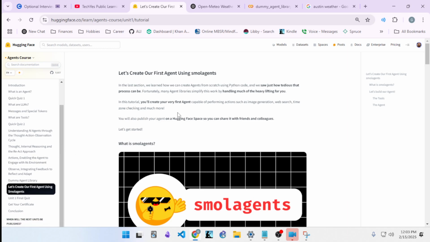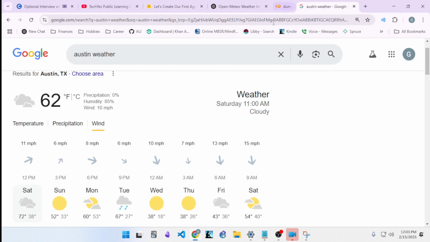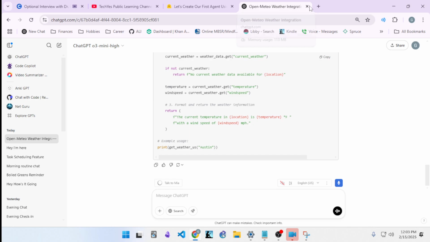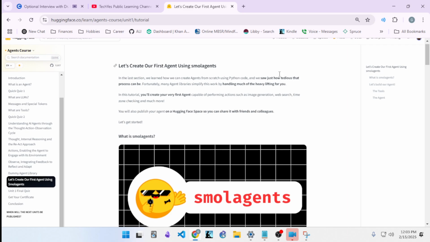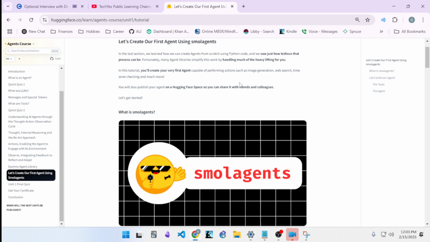All right. So in the last section, we learned how we can create agents from scratch using Python code. And we saw just how tedious that process can be, and it didn't even work for me. Yeah, I'm not even going to save that. Fortunately, many agent libraries simplify this work by handling much of the heavy lifting for you. In this tutorial, you'll create your very first agent capable of performing actions such as image generation, web search, time zone checking, and much more. You will also publish your agent on a Hugging Face space so you can share it with friends and colleagues.